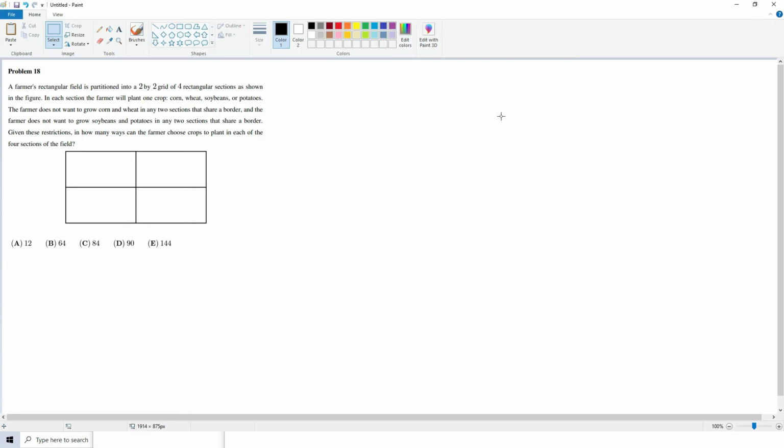Hello guys, today we're going to be solving number 18 from the 2021 Fall Edition AMC 10A. Now, this problem in my opinion does not deserve the place of number 18, because in this problem, you kind of just bash out and find the number of ways by manually drawing and placing the crops in. But anyways, without further ado, let's get started.